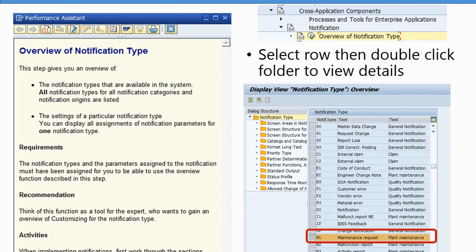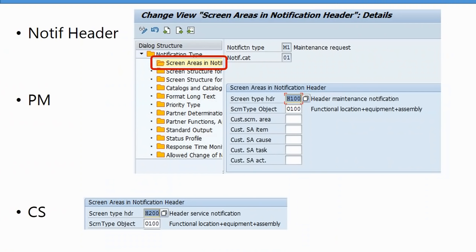When you go into the overview part, you need to first select the row that you want to work with. In this case, I'm selecting the notification type M1. And you select the row, and then you double click on the folder of what details you want to look at. In this case, I went into screen areas. So that's the first one there.